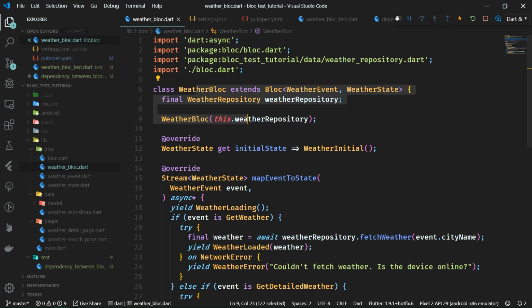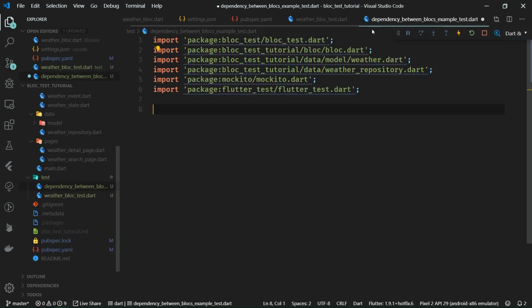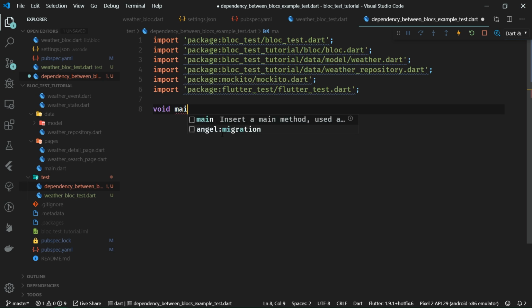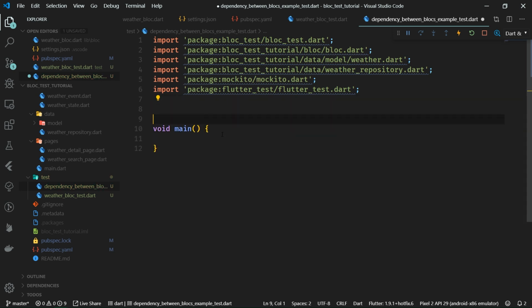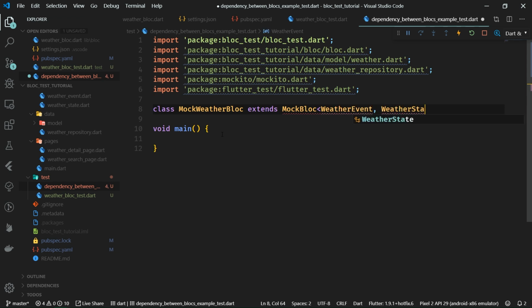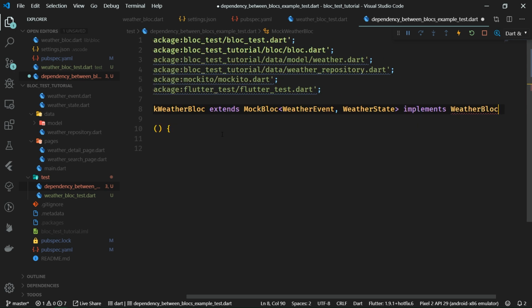So think about something like that. Now this is just a silly example to prove the point. So we're going to mock our weather block. Create void main for testing as usual. And above it, we're going to create a class MockWeatherBloc, which will extend MockBloc, which will have WeatherEvent and WeatherState. And also this MockWeatherBloc should obviously implement our WeatherBloc.